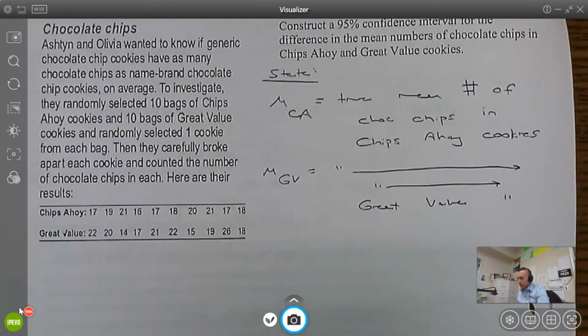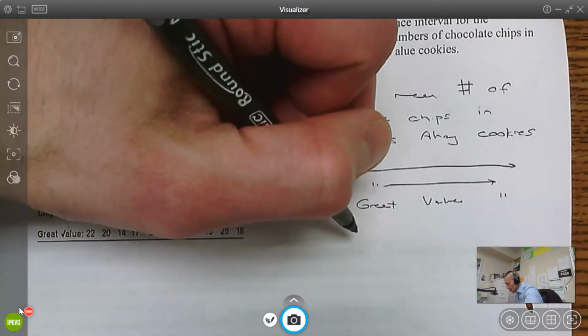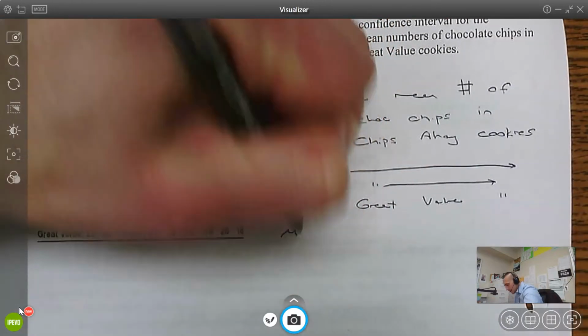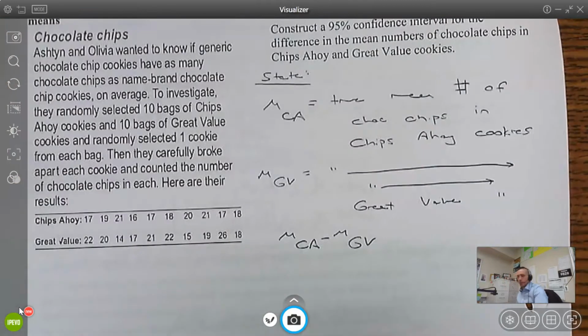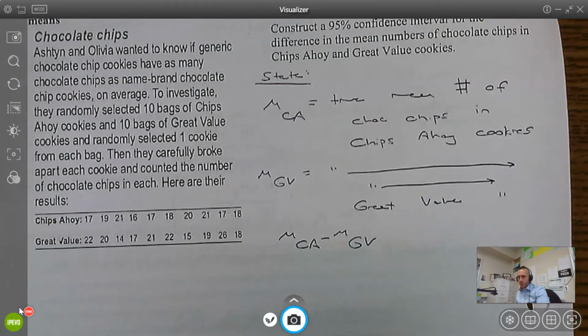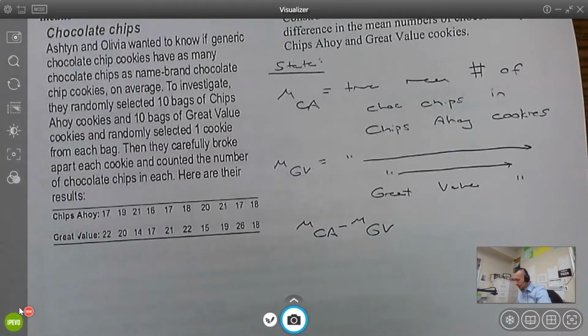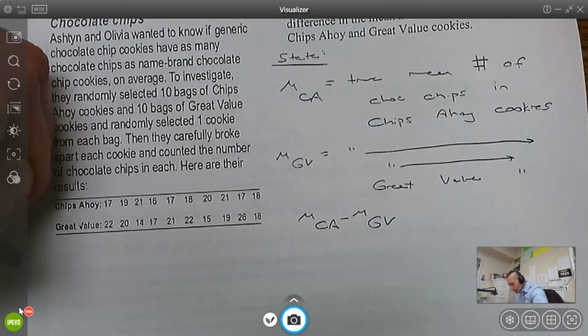Okay, so I do need to state a direction. How do I want to do the subtraction? Chips Ahoy minus Great Value or vice versa. It doesn't prompt me to one or the other. So I'm going to do Chips Ahoy minus Great Value. I'll assume the name brand has more chips in it than the Great Value. Okay. Plan.